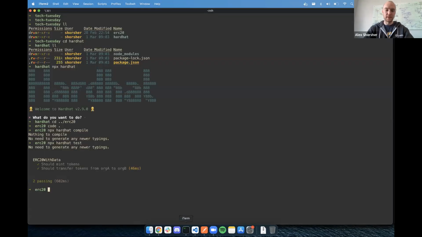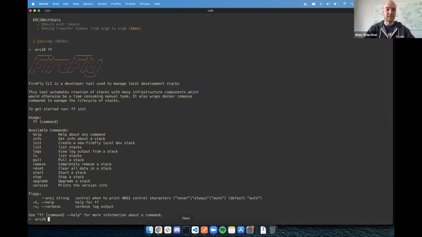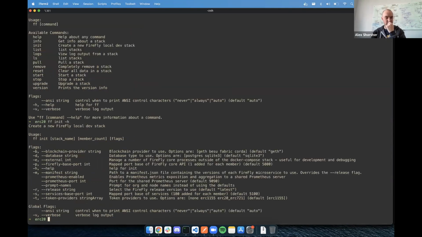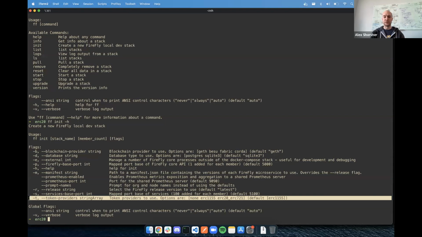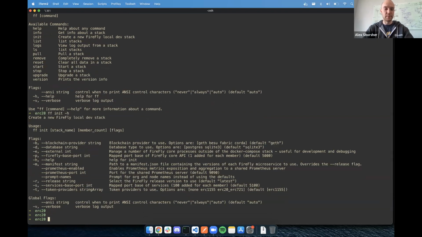So if you install it, I already have, you can type ff. It gets the command line for you. And to start a stack, you can run ff init. If we do -h, we can see some of the flags you can use for customization. One thing I want to call out is the token providers. I mentioned earlier that FireFly provides support for ERC20, ERC721, and 1155. Since the smart contract we've been using today conforms to ERC20, we're going to use the ERC20/ERC721 connector. So I'm going to ff init.